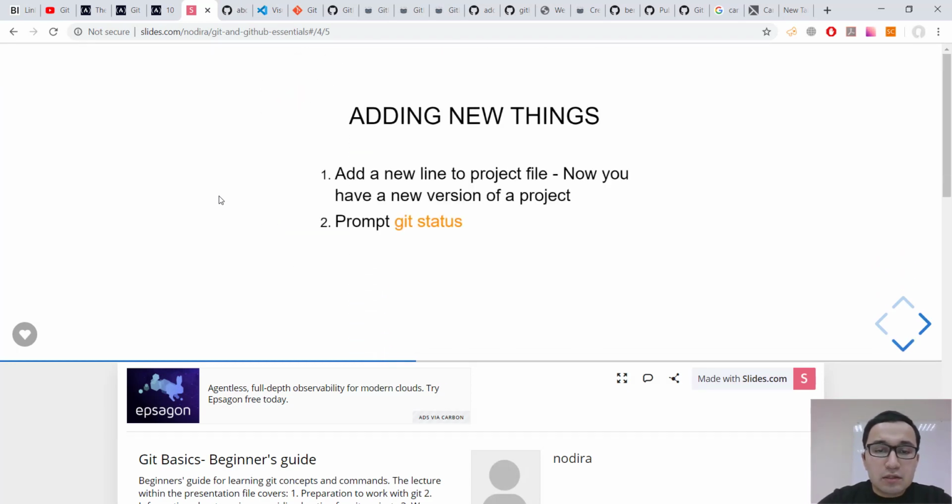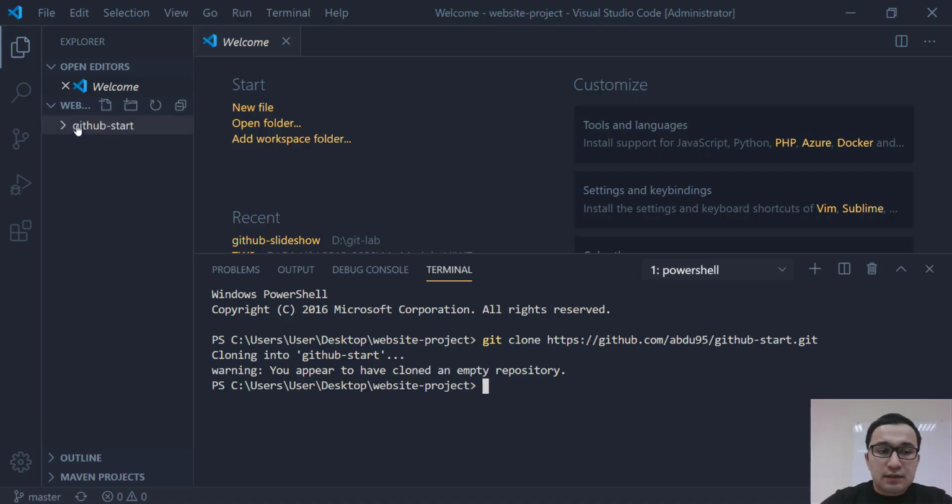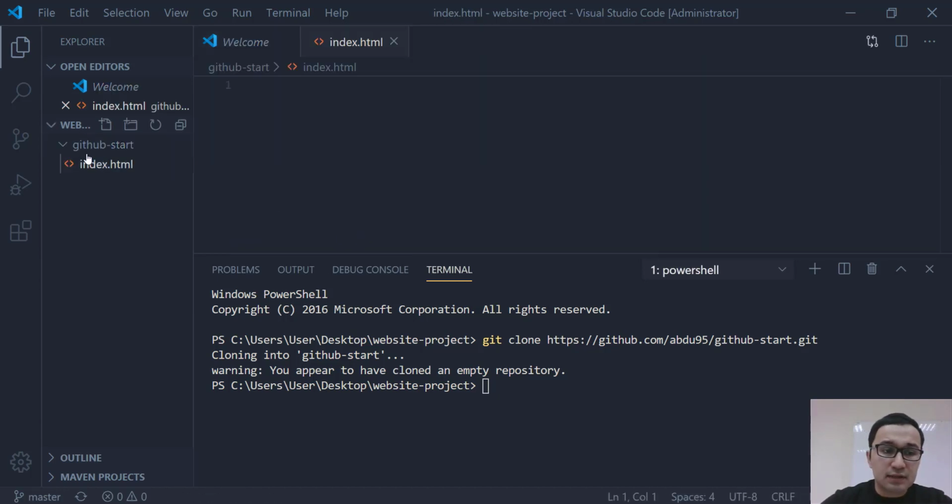We want to add a new file. Let's say inside GitHub start, I want to add a new file. The new file name would be index.html. So pay attention that you are creating index.html inside the GitHub start, not inside the website project folder. So inside GitHub start, I created a new file.